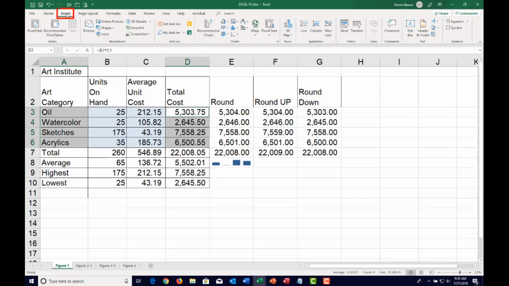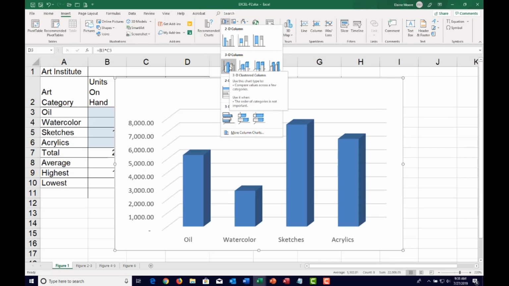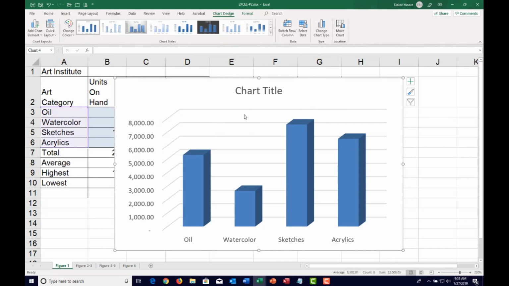I'm going to do insert. And I like my column charts. Oh, you can choose any one you'd like. And then I like my 3D ones. And click on it. And it comes up this way. I can add a chart title here. Let me just highlight that. We'll call it Art Categories.